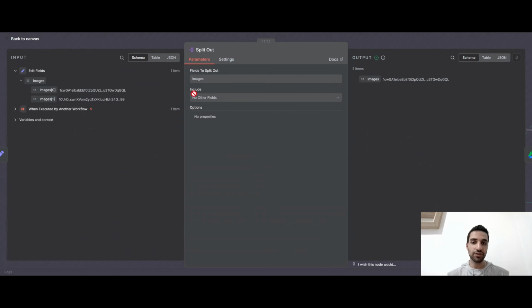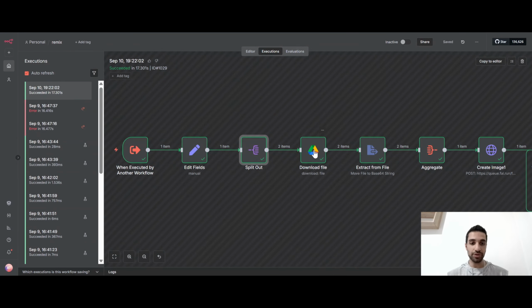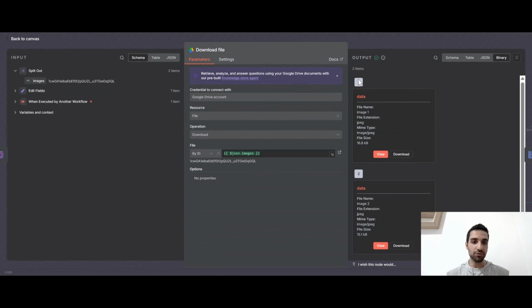So we are saying that the field is image, and as you can see here, now they are inside one array. They are kind of together, but we want to get it separately. So as you can see here on the output, we got two items. Why are we going to do this? Because we want to pass each of them to the next node to download them separately. So once we download them, you see that we have two items.